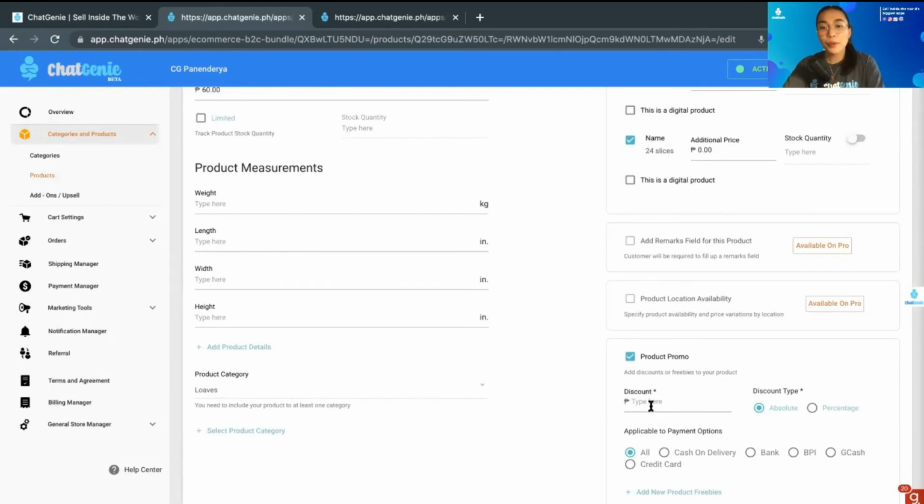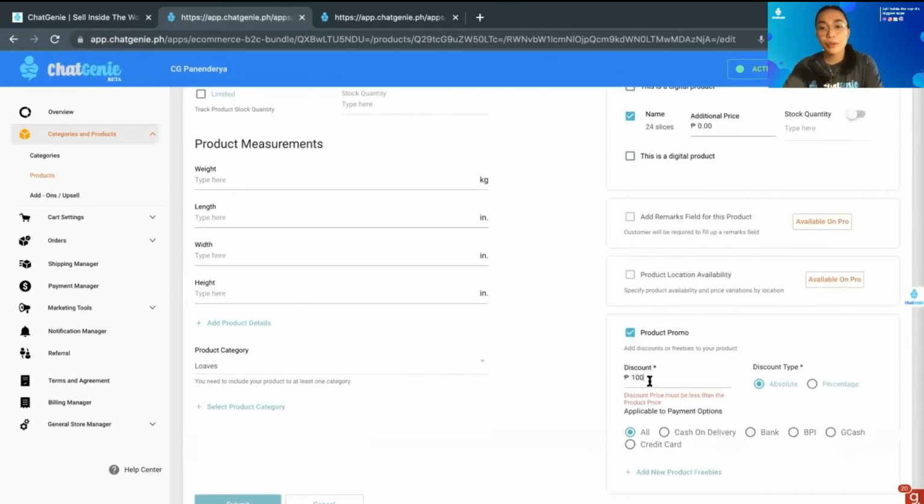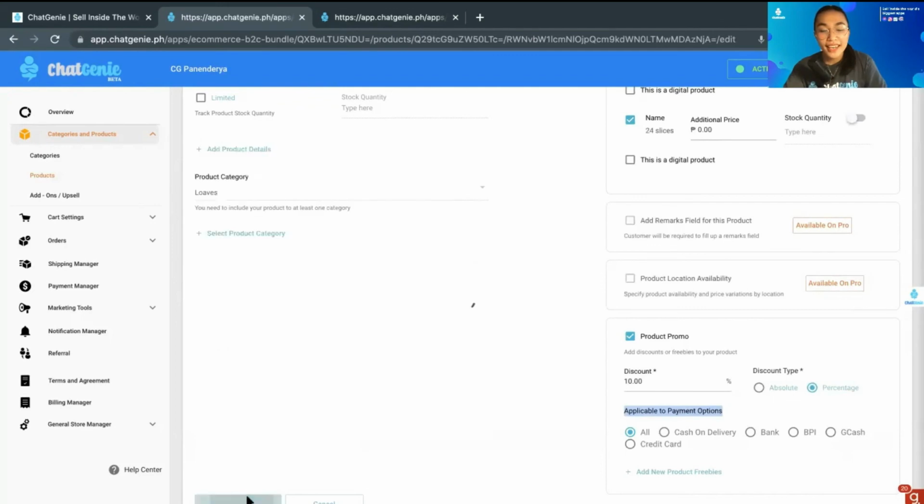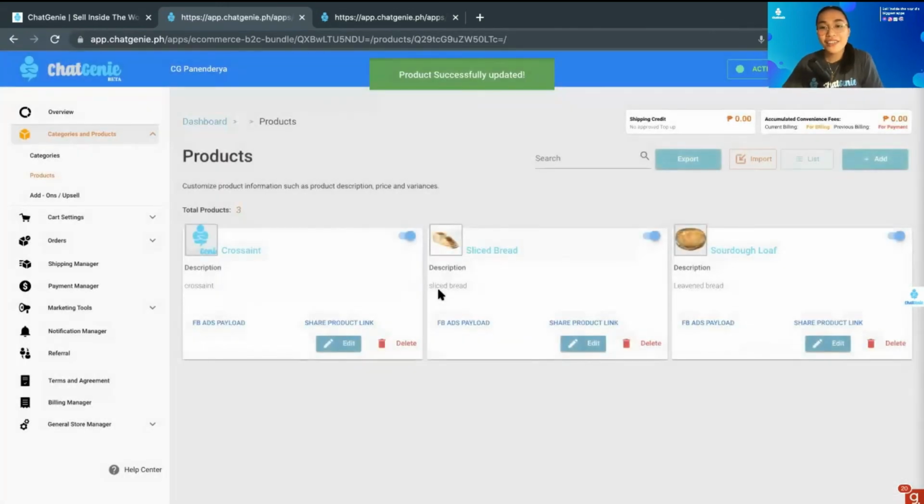For example, we want a discount of 100 pesos. Oh, since it's higher than the product price, for example, we want a discount of 30 pesos there. We can choose either absolute again or percentage. If percentage, for example, we can just put here 10%. And we also have the liberty again to choose which payment option this will be applicable to. So we can retain that as is. All right, just don't forget to click submit. And there you have it. This is all set. And that's essentially it for today's video.